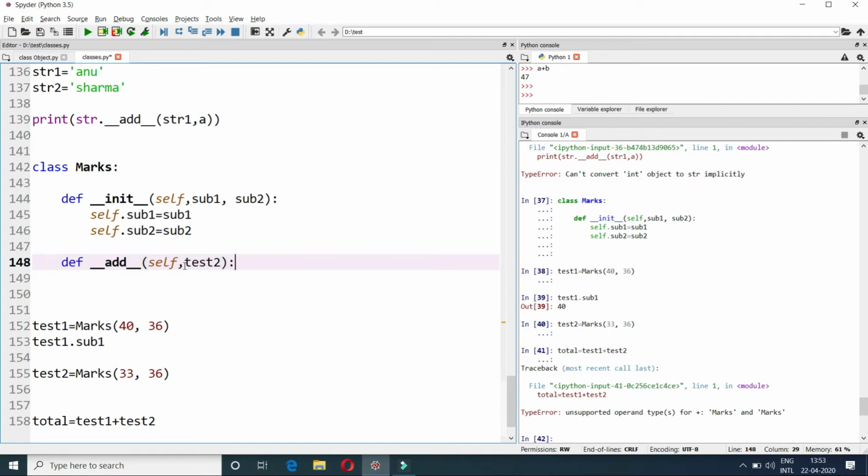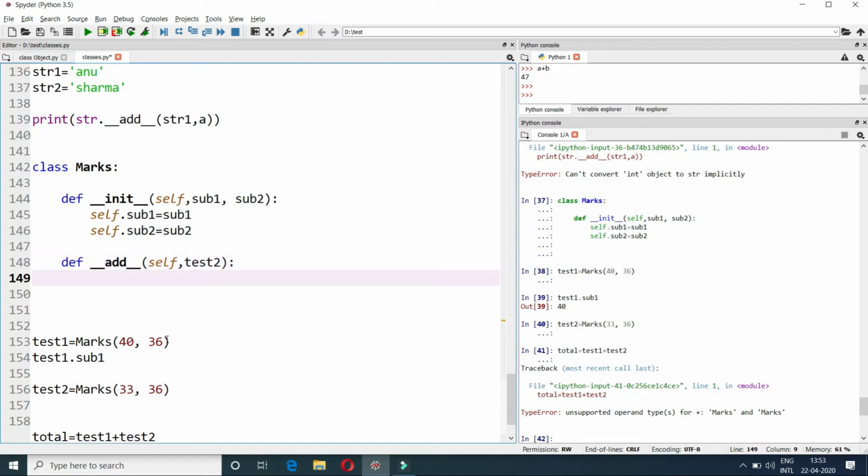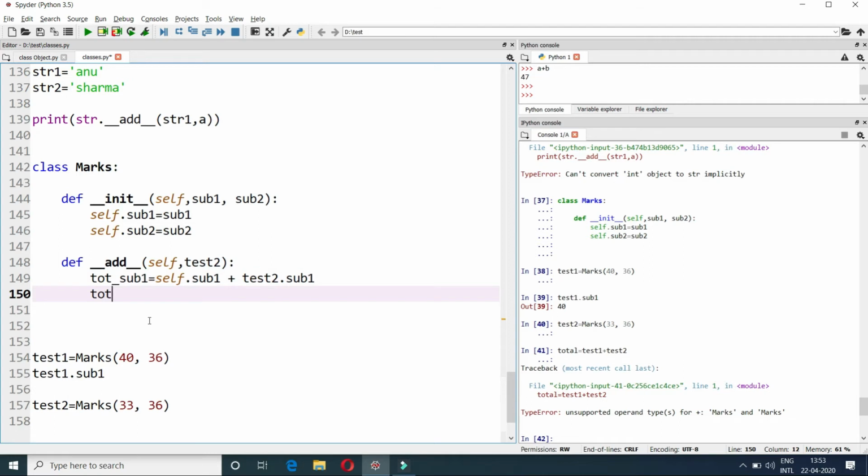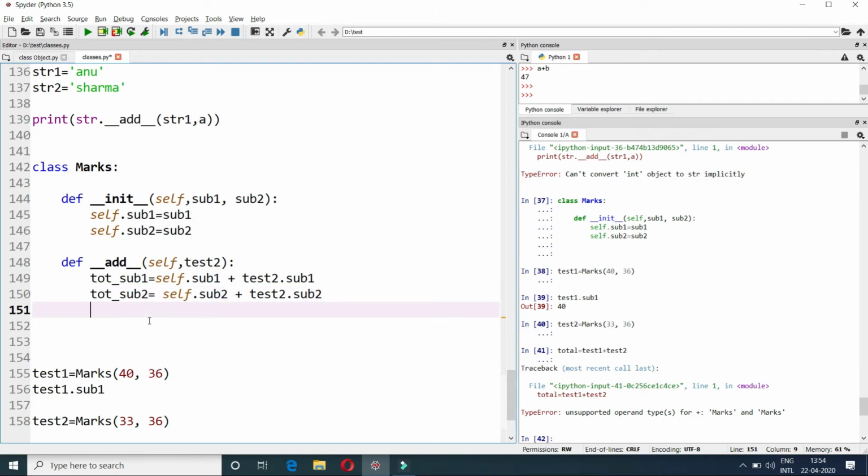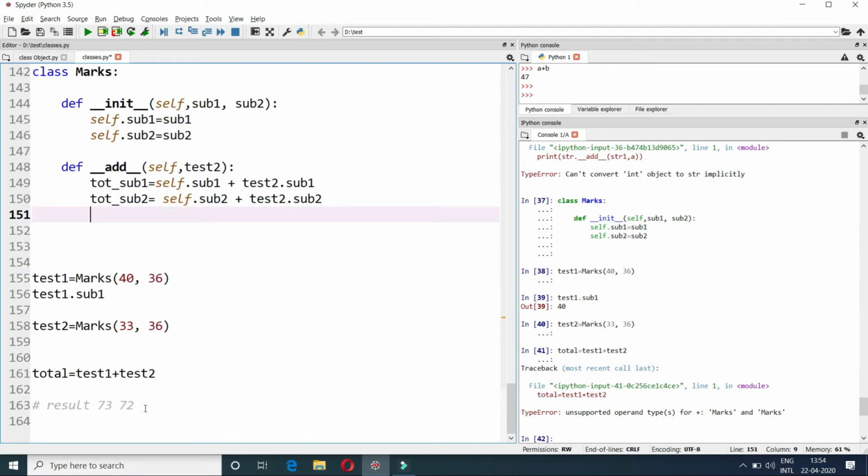Now we will be adding the marks for subject 1 and the marks for subject 2. So total_sub1 is equal to self.sub1 plus test2.sub1, sorry. Similarly, I will be adding the marks obtained in subject 2 in both internal examinations: self.sub2 plus test2.sub2. Fine. Now I want to return the result, the total of subject 1 and the total of subject 2.